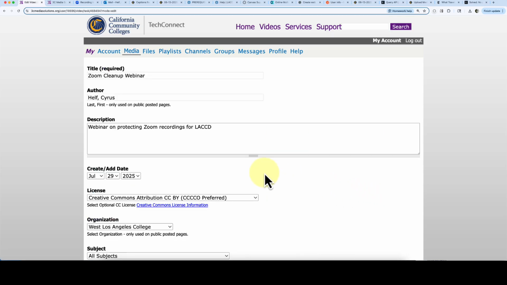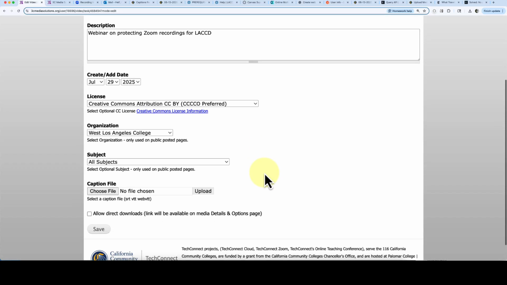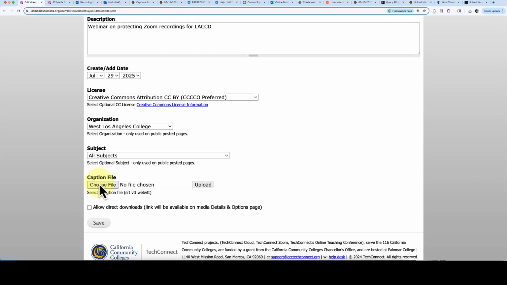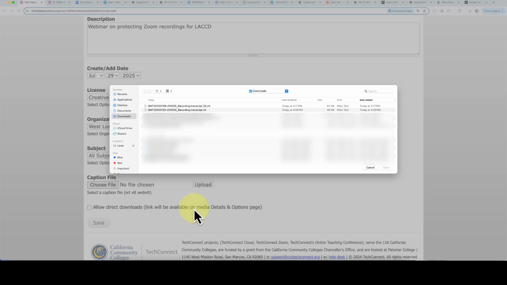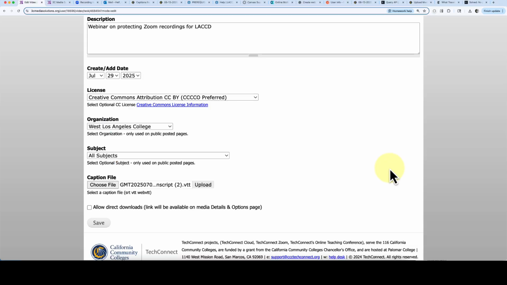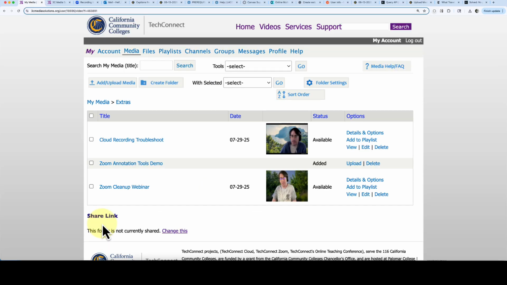I'm going to scroll down this list to the caption file area. Click choose file. It's going to open up your Finder window where you're going to locate that transcript file that's associated with this video. So I'm going to double click on it and click on open and then click upload. And there you go. Now I've added this file. I'm going to click on save, and that's all I needed to do to add captions to this video.